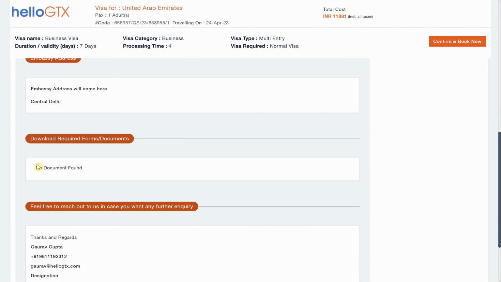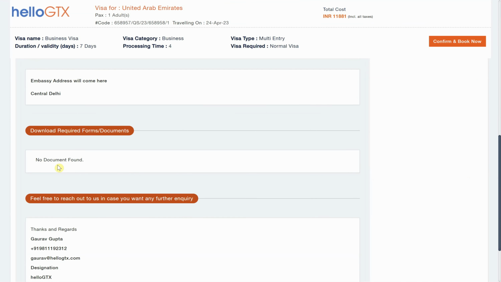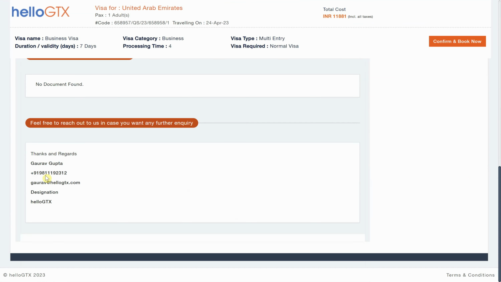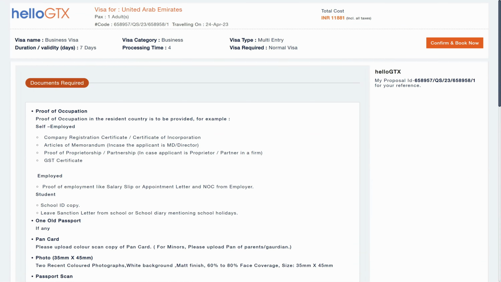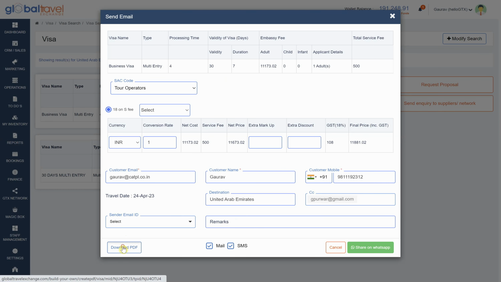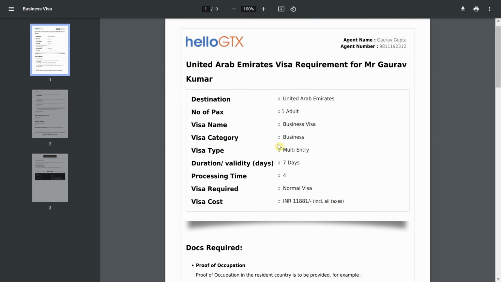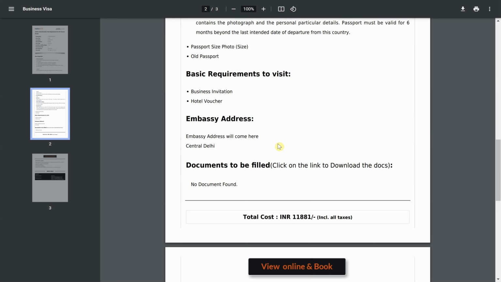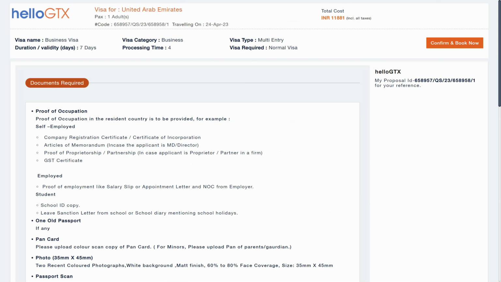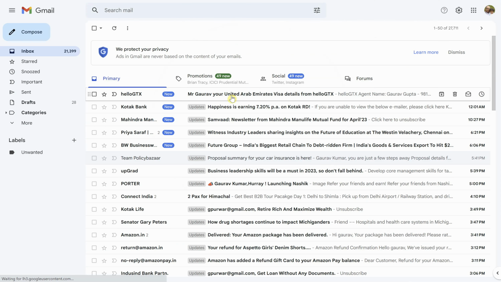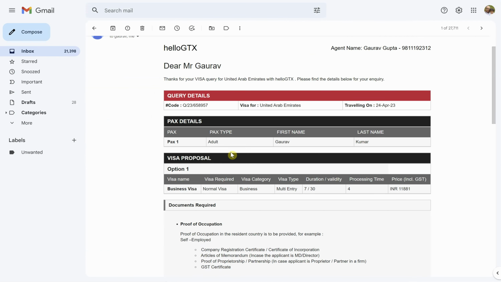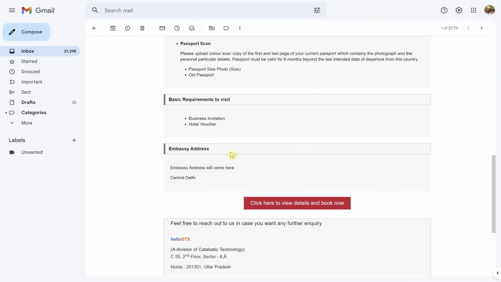If you have given any document upload, that will also come here. And the contact information of the customer. In case you want to give a PDF to your client, you can just click on download PDF, and this is how your PDF has been generated. And if you check your email, this is how the email has been sent to the client.